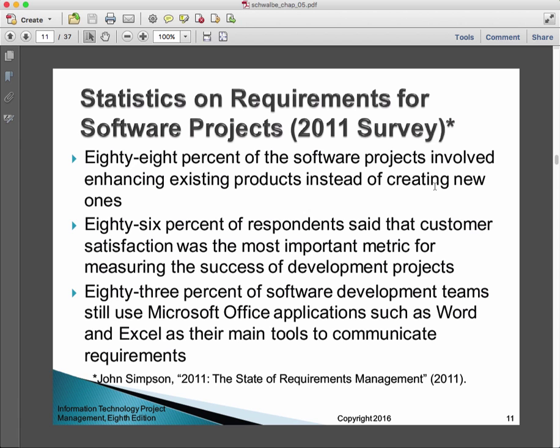And 83% of software development teams still use Microsoft Office applications such as Word and Excel as their main tools to communicate the requirements. So for the most part, people are using traditional electronic paper tools to capture the requirements and to get them down so that they can get agreement from the parties that they've expressed them appropriately.